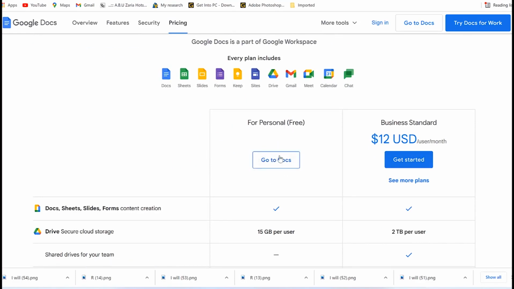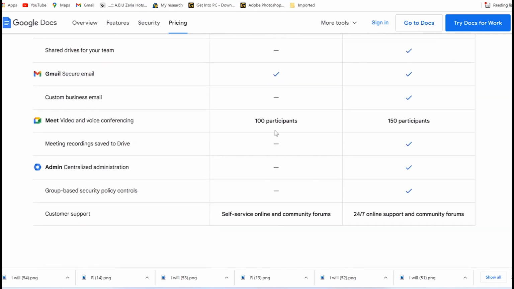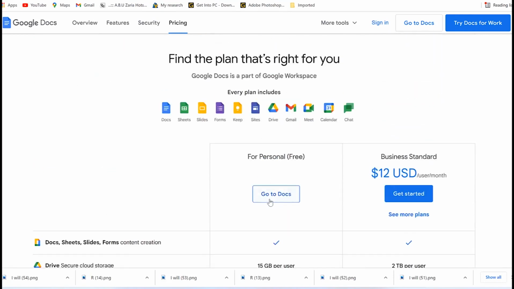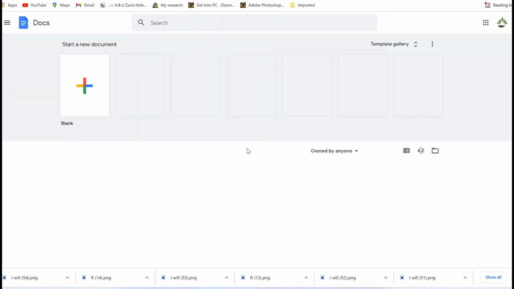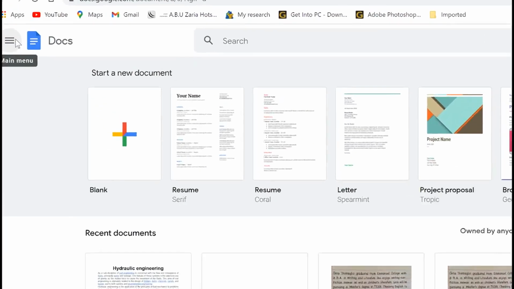So for free personal use you have a bunch of these options. You have 15 gigabytes of Google cloud storage, and you can do Google Meet video conferencing with a maximum of 100 participants. So let's go to Docs for personal use, which is this one. And over here you have the option, you can check from these three lines.